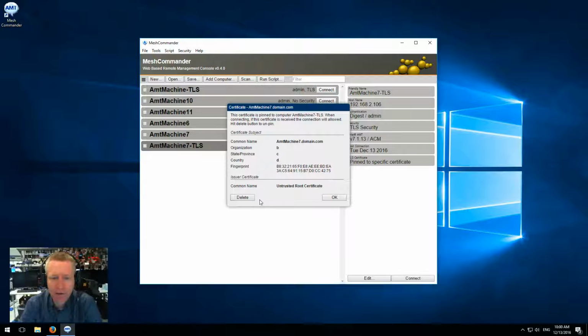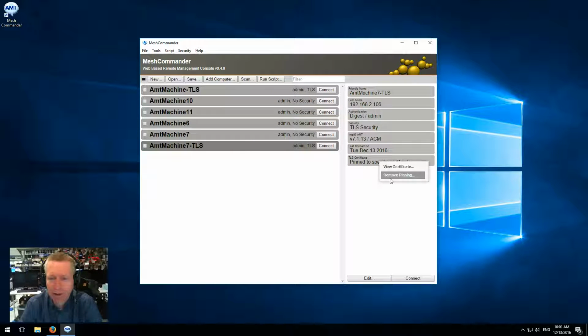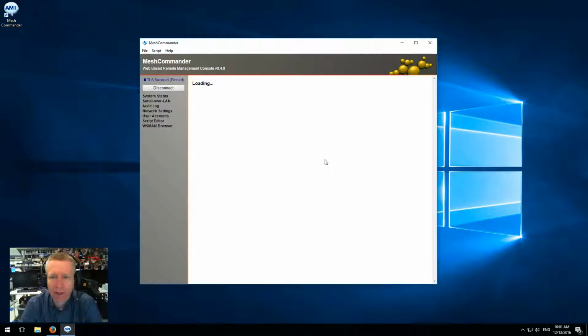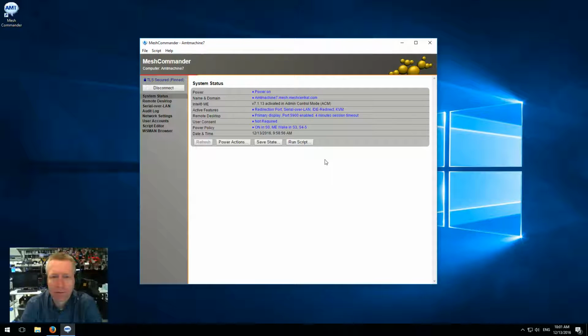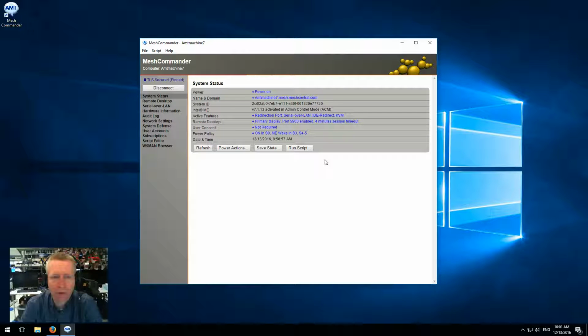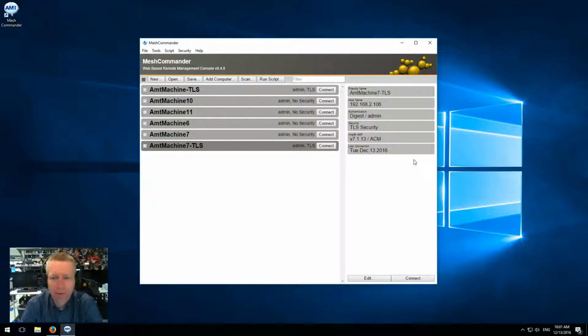At any point, I can just hit delete here or right click and say remove pinning. And now I can still connect, but you should see the warning. Oh, didn't do it. Let's try this again.